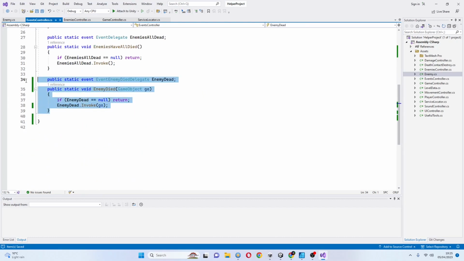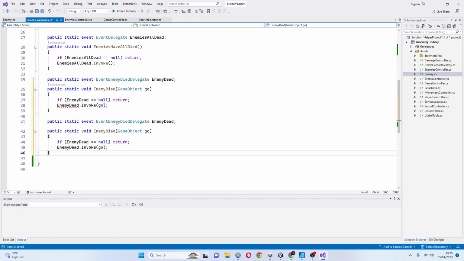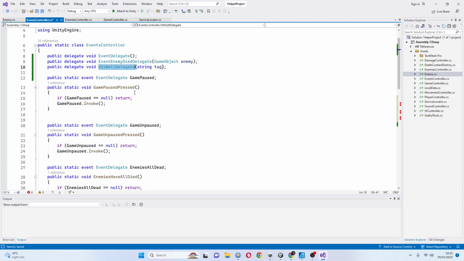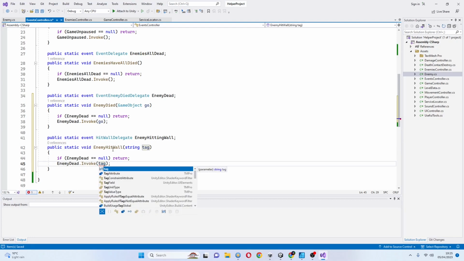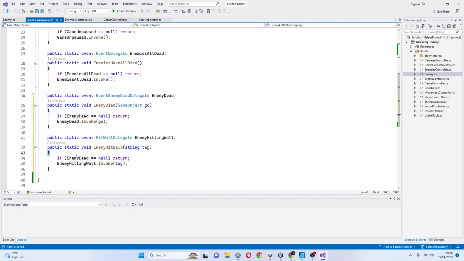Okay, so now I go down here and I make a version of it. I should always copy and paste this. Go right, do that, and then we'll go enemy hit wall, enemy hitting wall, and then I'll put enemy hit wall as my thing here. Now that takes a string, which is tag. Okay, then we invoke it with tag. So just remember the steps to making a new event.